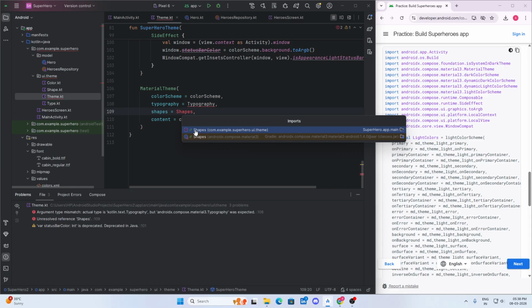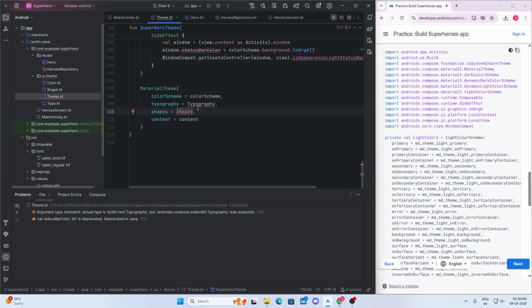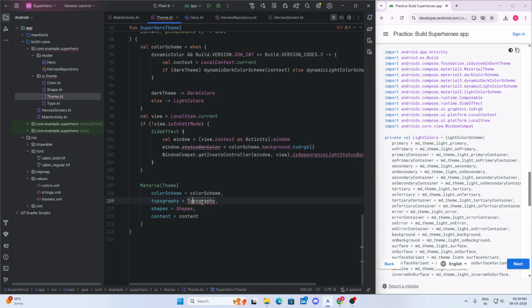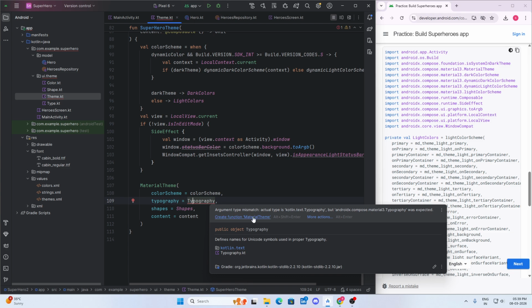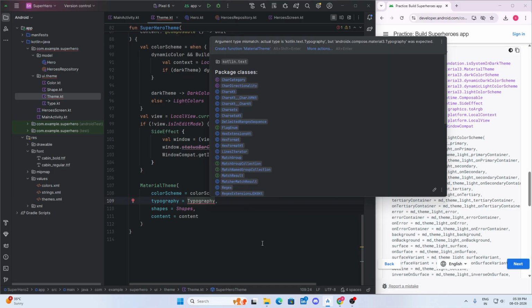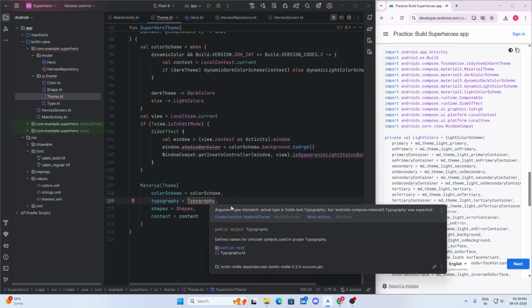So let's import this one. Make sure to import your project files only, then it will maybe be gone. Okay, one warning is gone, but still the second one is showing us. It is asking us to create a Kotlin text file. We do not need to do this one. Create Typography. If I make it Typography, it is still not working.